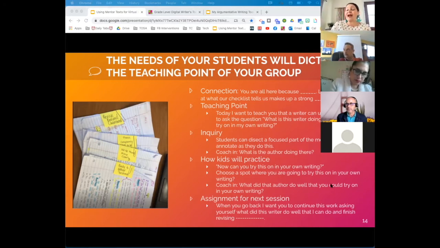And then how the kids are going to practice. So then they are going to try on in their own writing. They're going to choose something from the mentor text that they're going to try in their writing. So they're going to choose a spot in their writing that needs that help, and then they're going to try it in their writing. And again, as they're doing this, you're coaching in, what did the author do here that you can try? And you'll see it in my video. And then the last thing is they're probably not going to finish in your small group time. I typically would have them finish it independently. And then the next time I pull them back, then we would look at it.